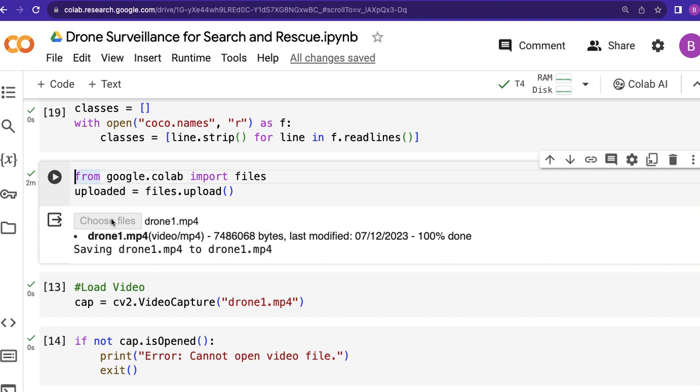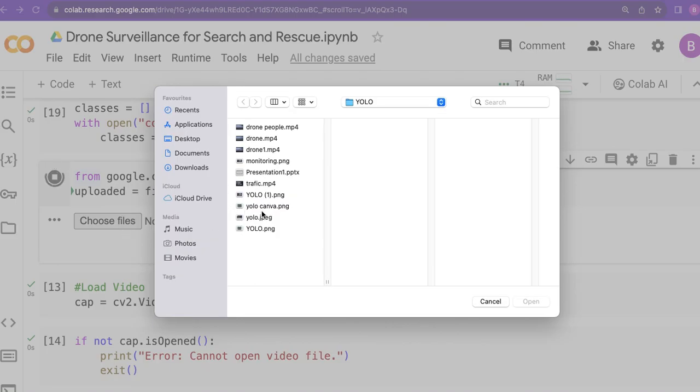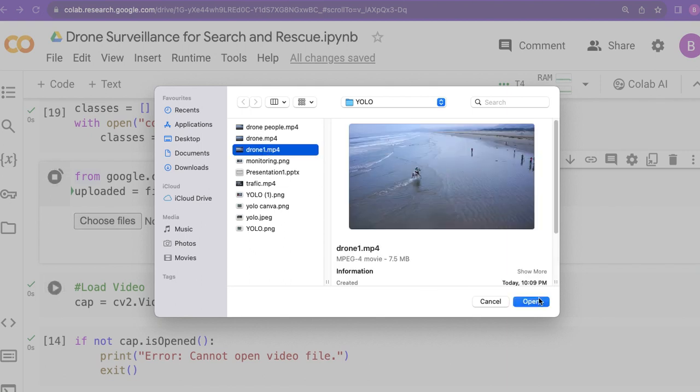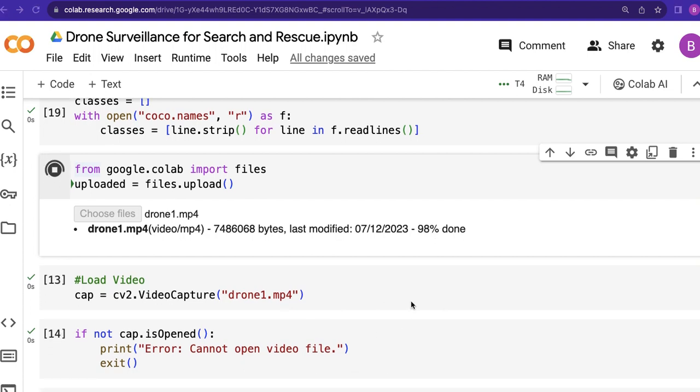So here we are using a video clip, right? So I'm uploading that from my local hard disk. So I'll choose a file. So this file, drone 1, this file I'll be uploading. You see the file is getting uploaded. So 1% done, 3%. So let me pause the video just to cut short the time. You see the file is 100% uploaded, right?